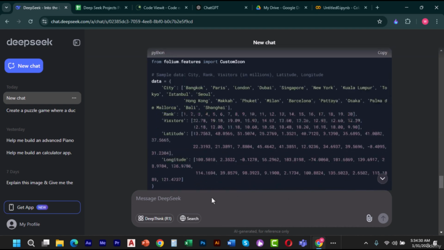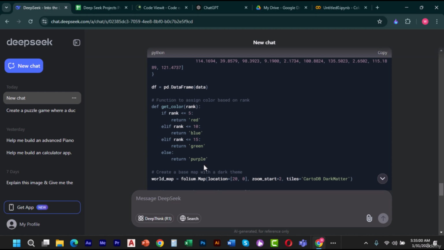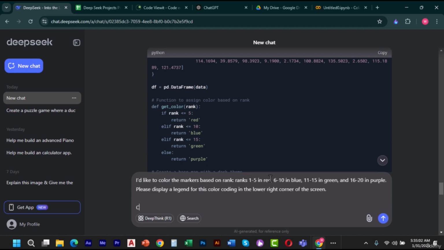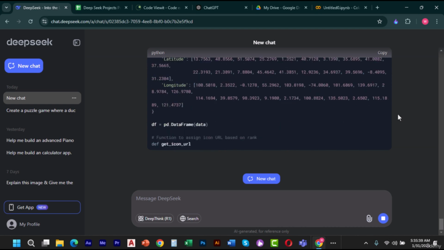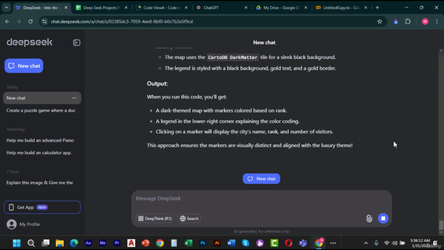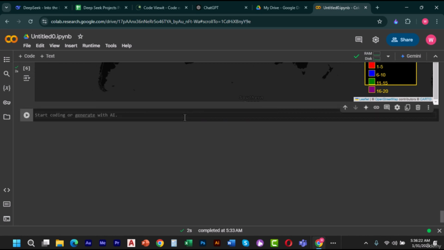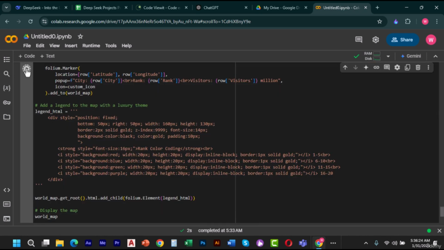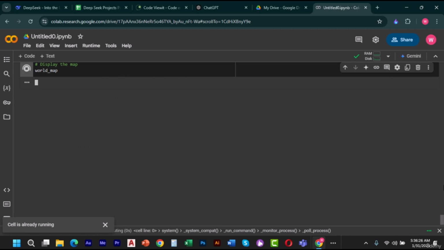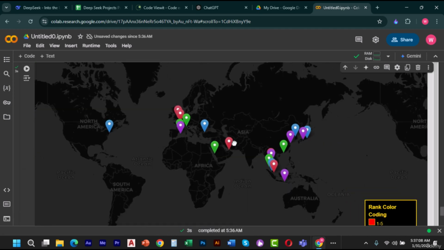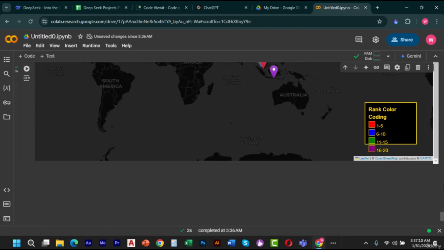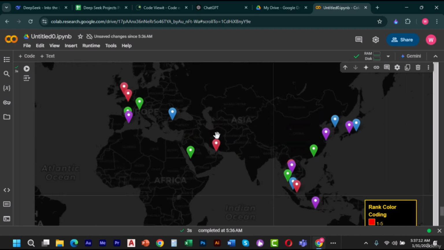Okay, so let's copy this second prompt again, paste it here and type, please change the pin colors according to it. Hit enter. Okay, let's copy the code again and add another section of the code, paste the code and click run. Now it's working perfectly, but the legend section still did not get fixed.